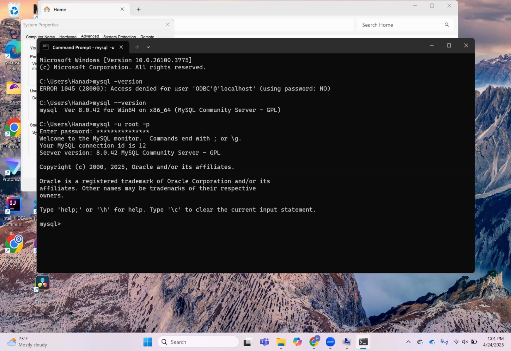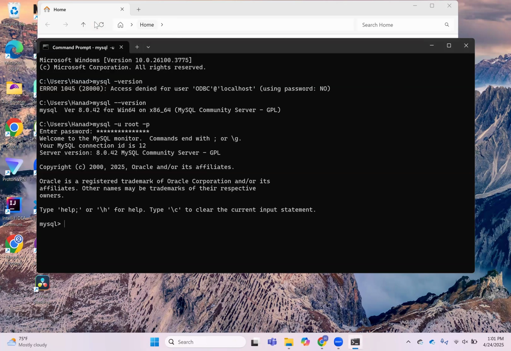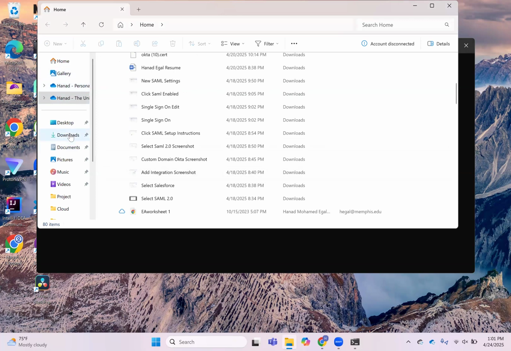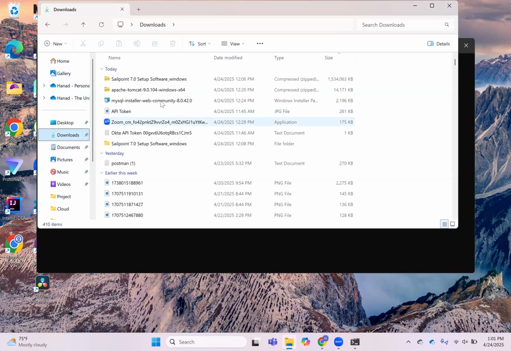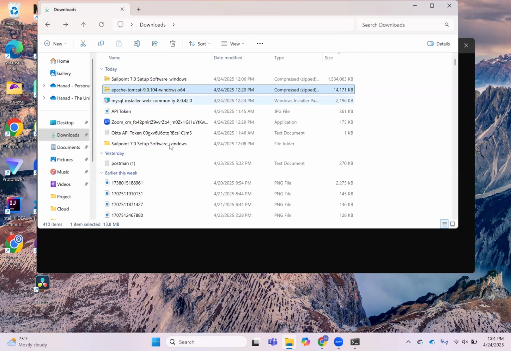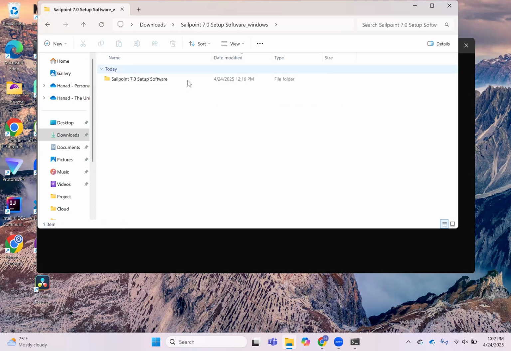So we are done with setting up Java and MySQL. Now we need to set up Tomcat server, okay? So go to the Tomcat file that you have downloaded. I think you already did. Go to the SailPoint folder that you have created on your desktop. Oh, it was already in there. So I shouldn't go to the Tomcat 9.0 that I downloaded? No, not this one. Close this tab.